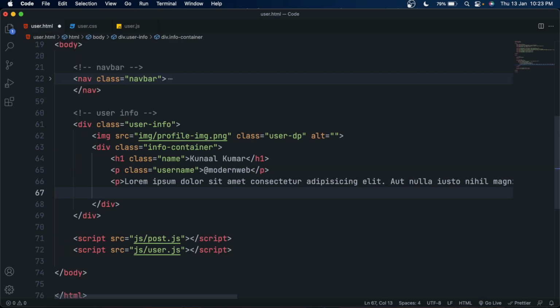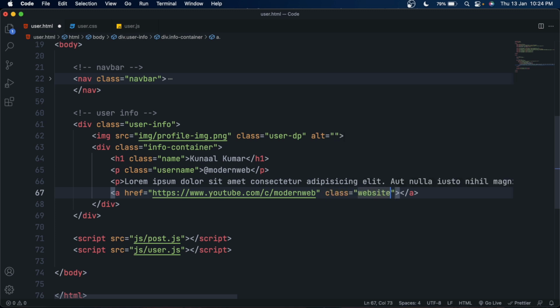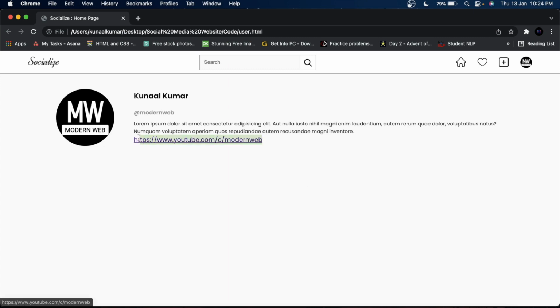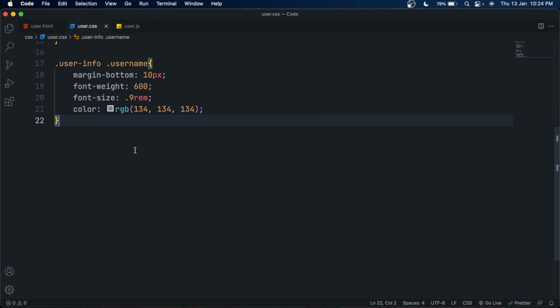So now let's make the link element here, because in the bio we will also have our link. So make an a element for that, and you can add any link to the href for now, and give it a class, let's say website link, because of course it will be a website link. And make sure you give the link text inside it also to make it a little bit visible. Great, now let's style it.